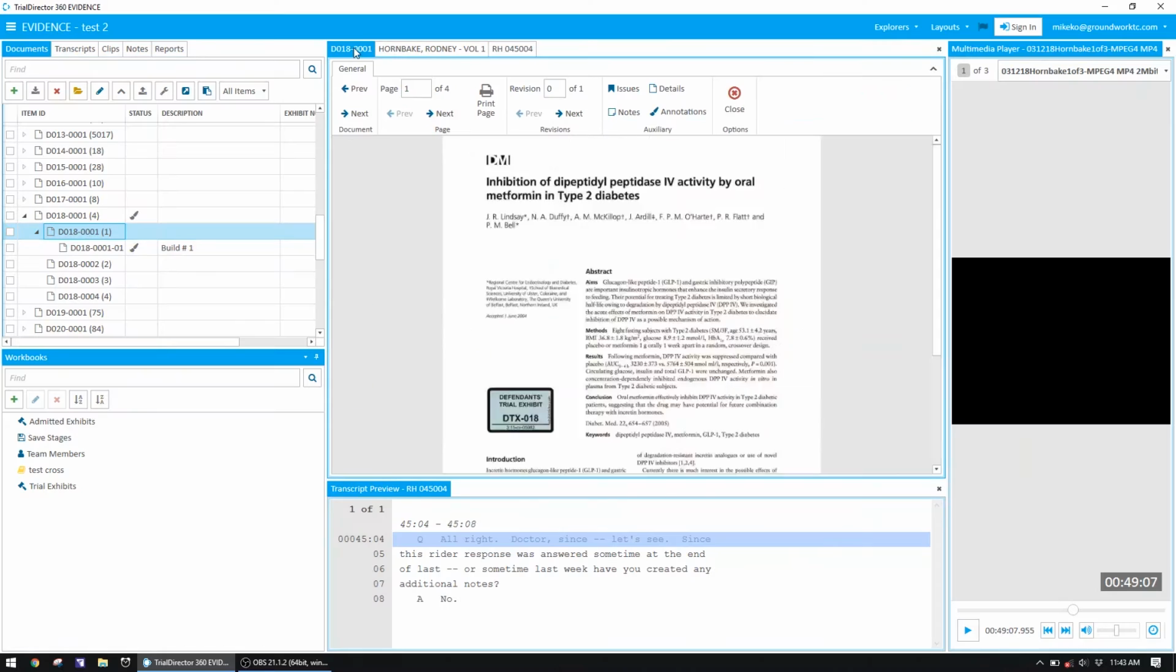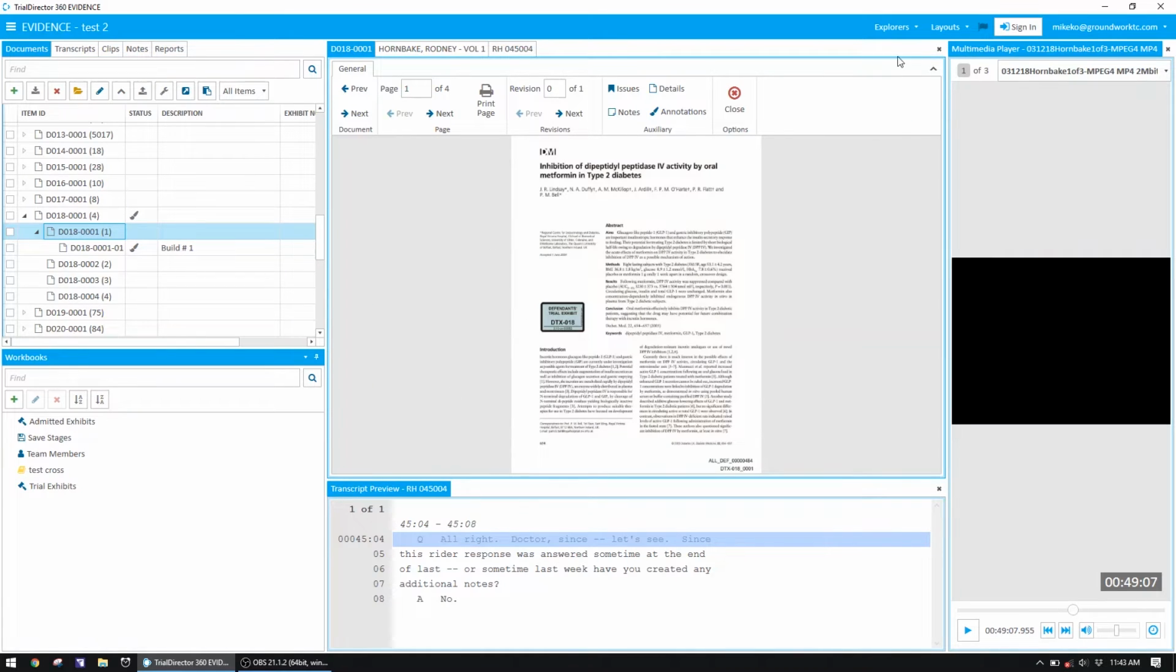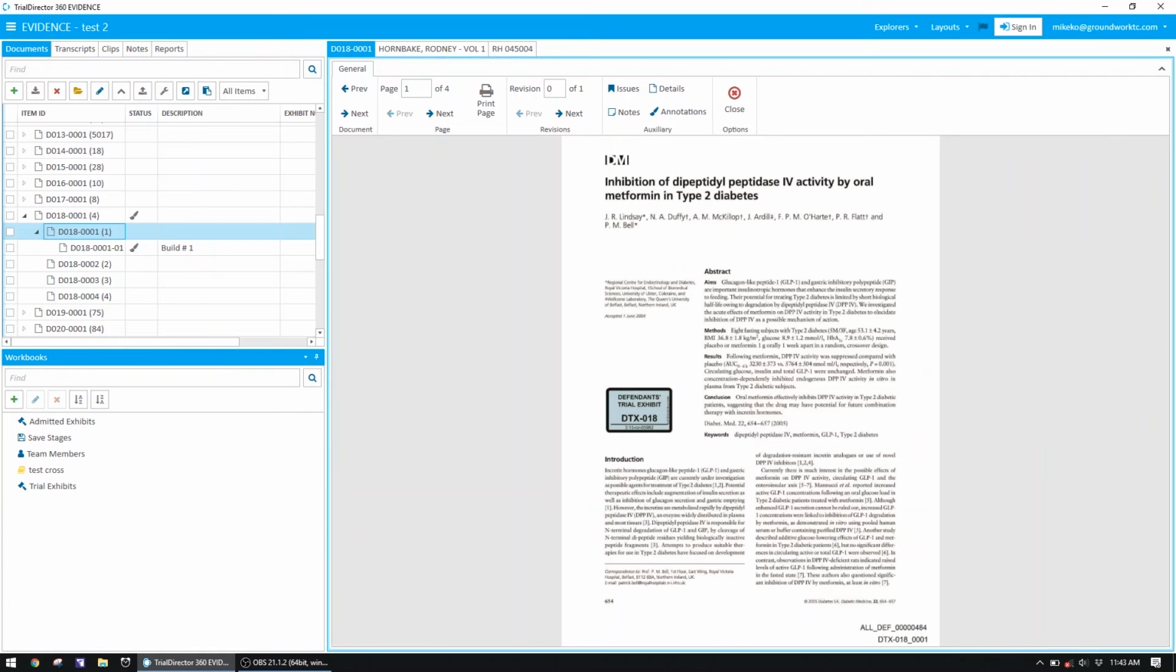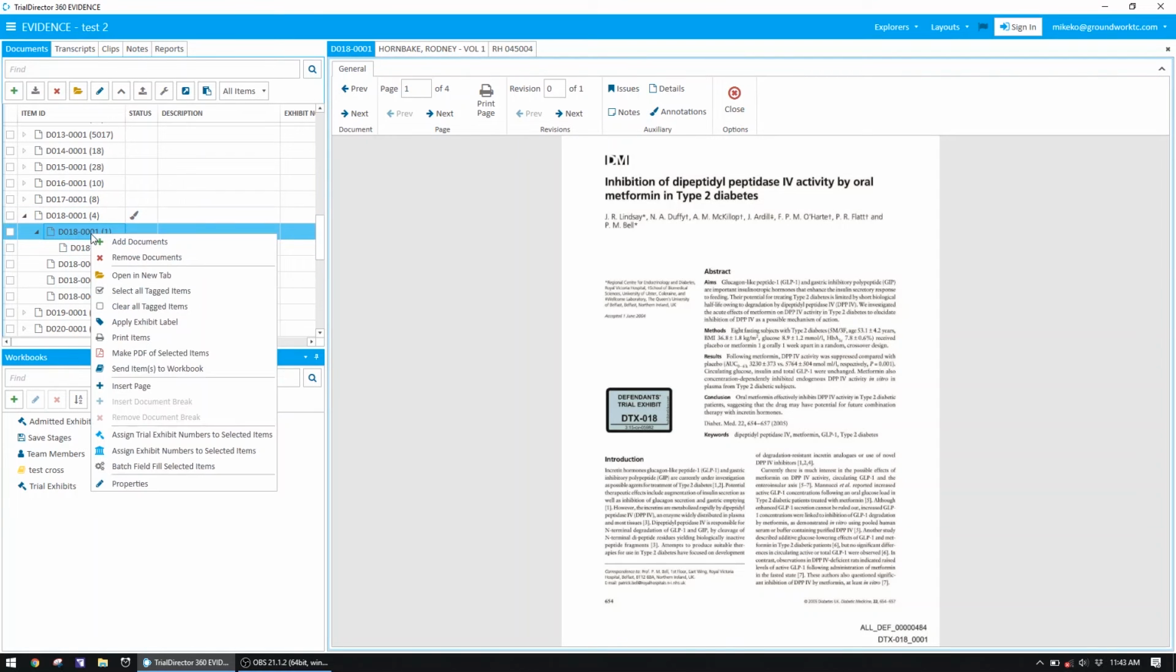Let's click on page 18, and there it is over here. And let's close some of these layout editors because I don't need them. All right, so I have 18. Let's move that to the workbook.